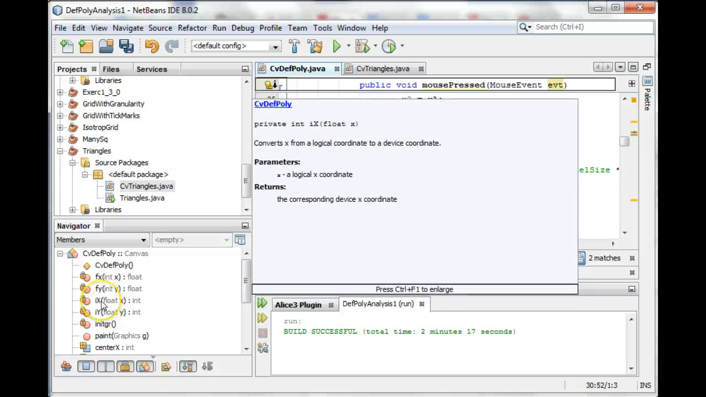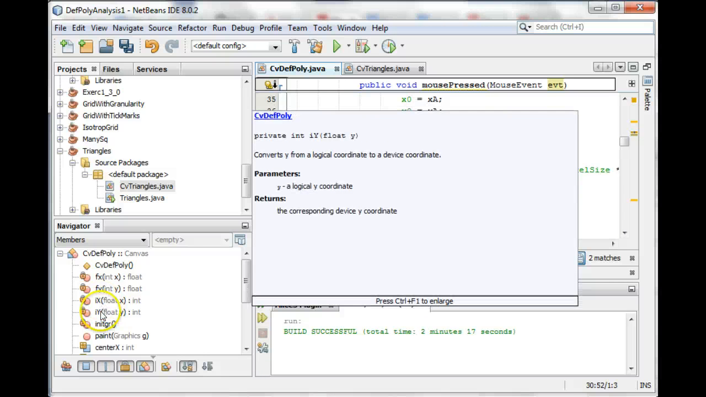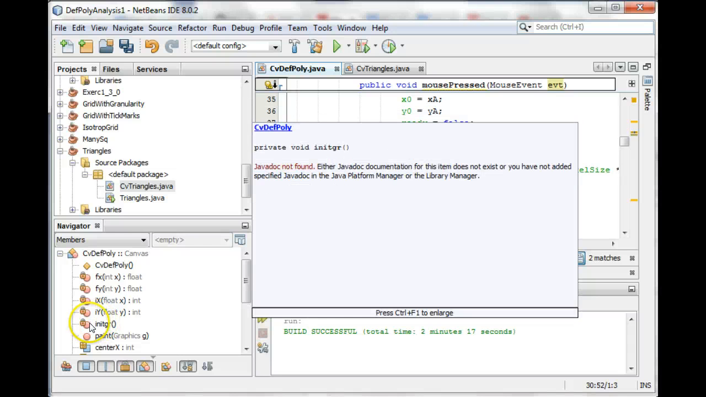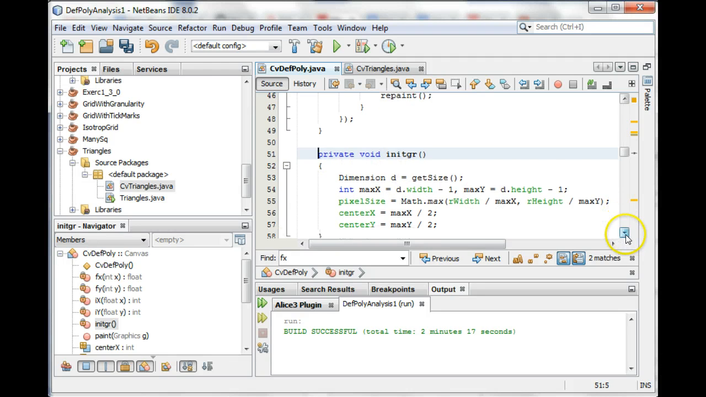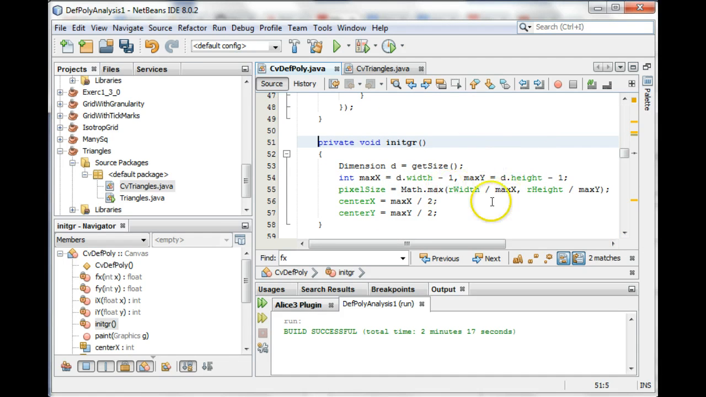Okay, so we did fx, we did fy. Oh yeah, we did the constructor. Now init graphics. We've seen this before. It basically just initializes the data for the graphics, right? It gets max x and max y. So max x is d width minus 1, and max y is d height minus 1. And then we get the pixel size by looking at r width over max x and r height over max y, and taking the max of those two, and center x, center y.